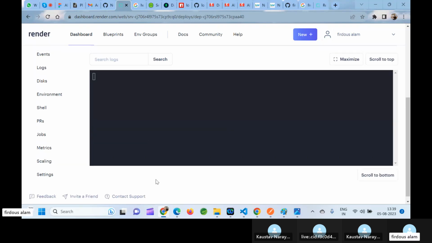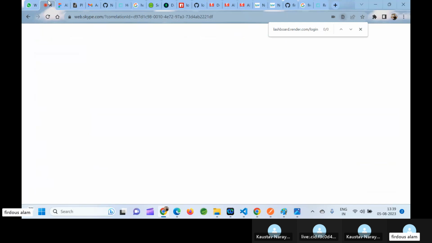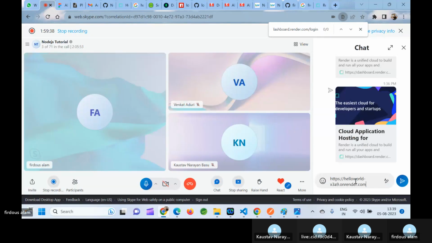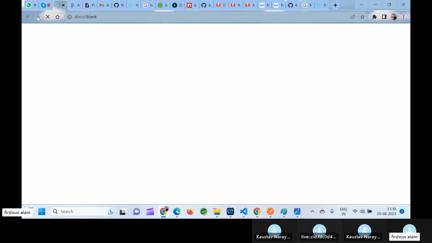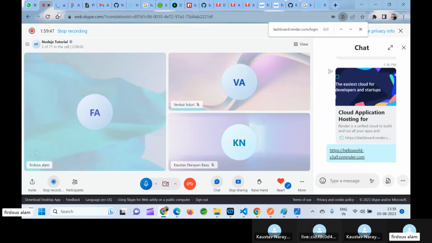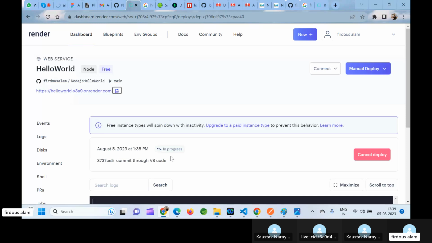Okay, it's been running, and this is the URL. If we hit this URL, I will surely get hello world. Let me see whether everything is okay. Still some deployment is going on. When it completes, we can use this URL.